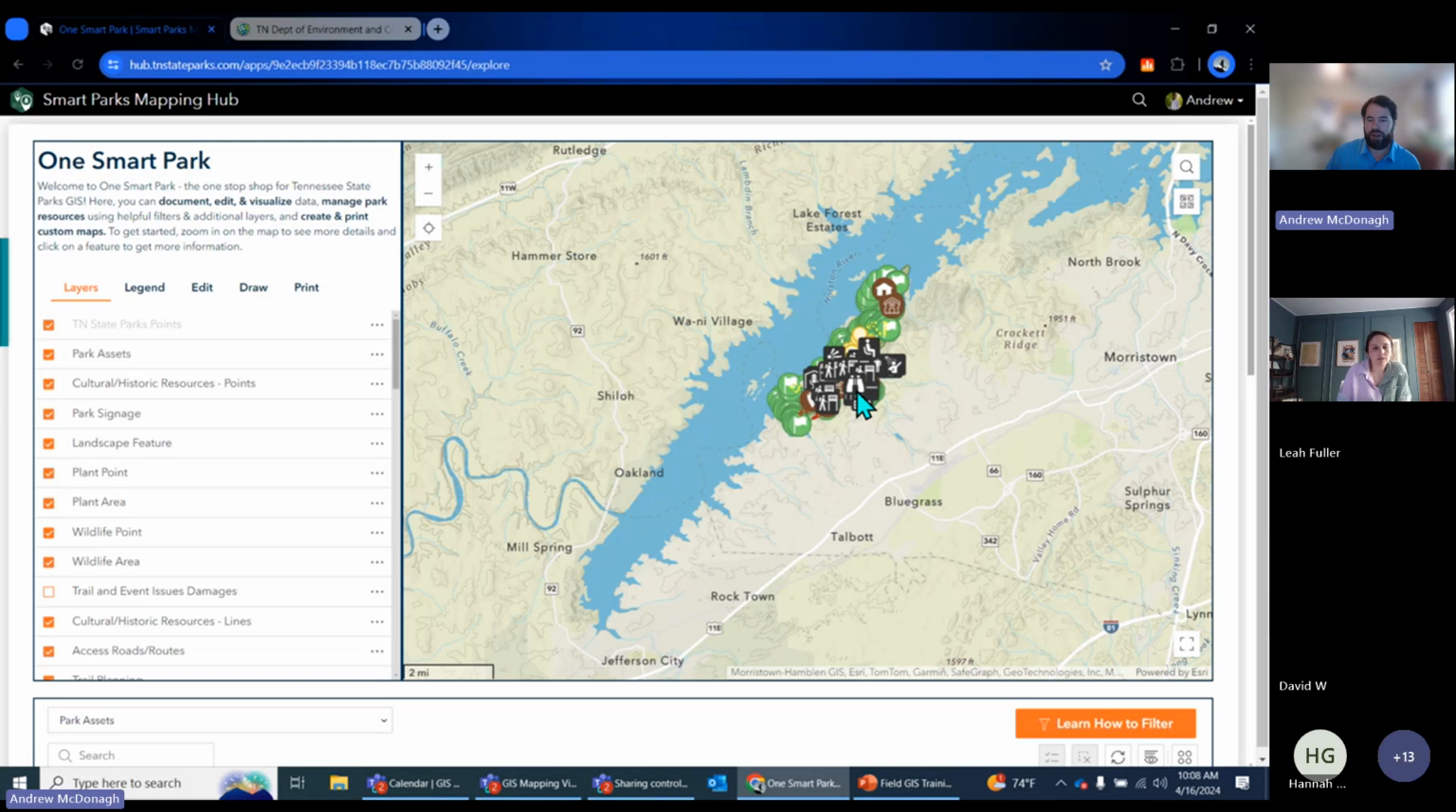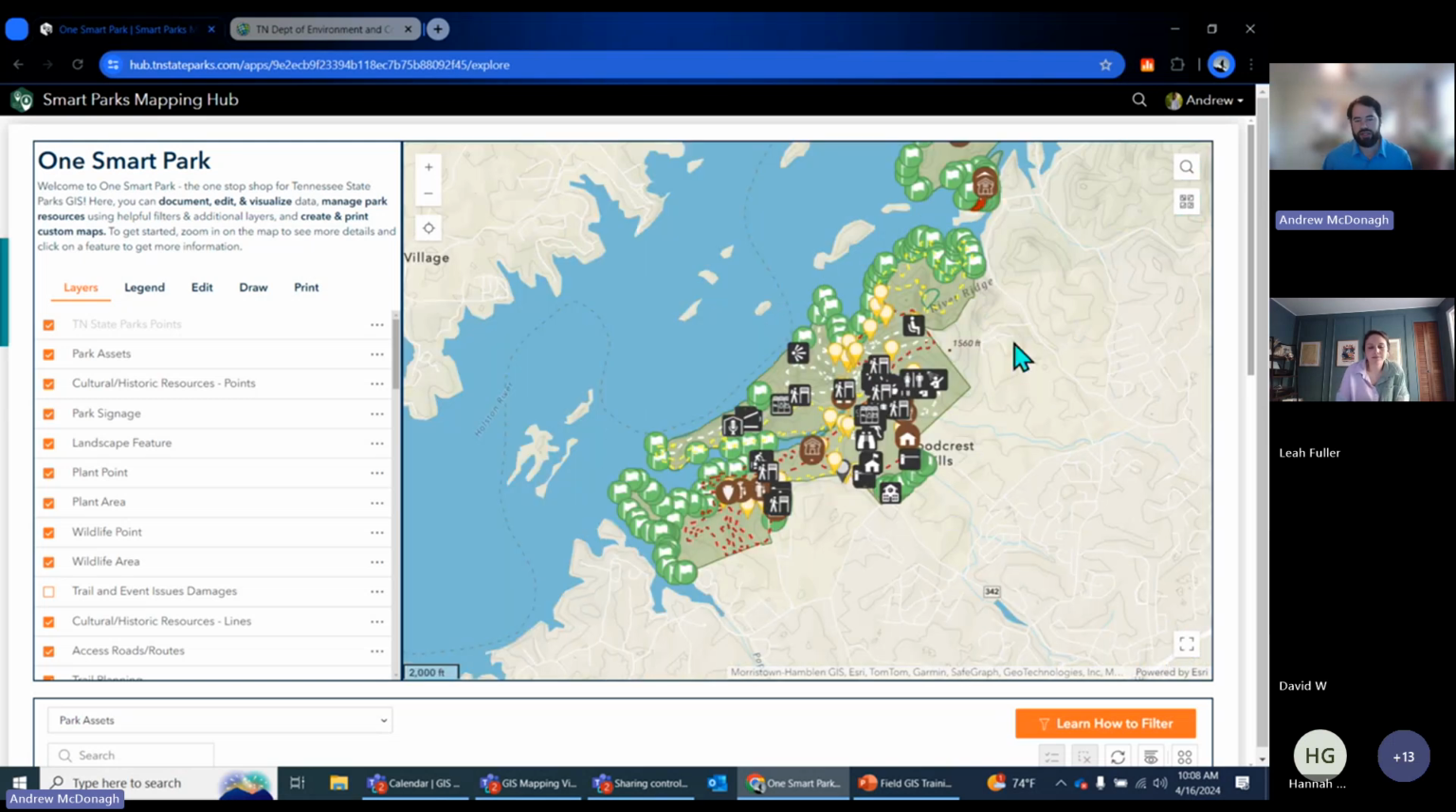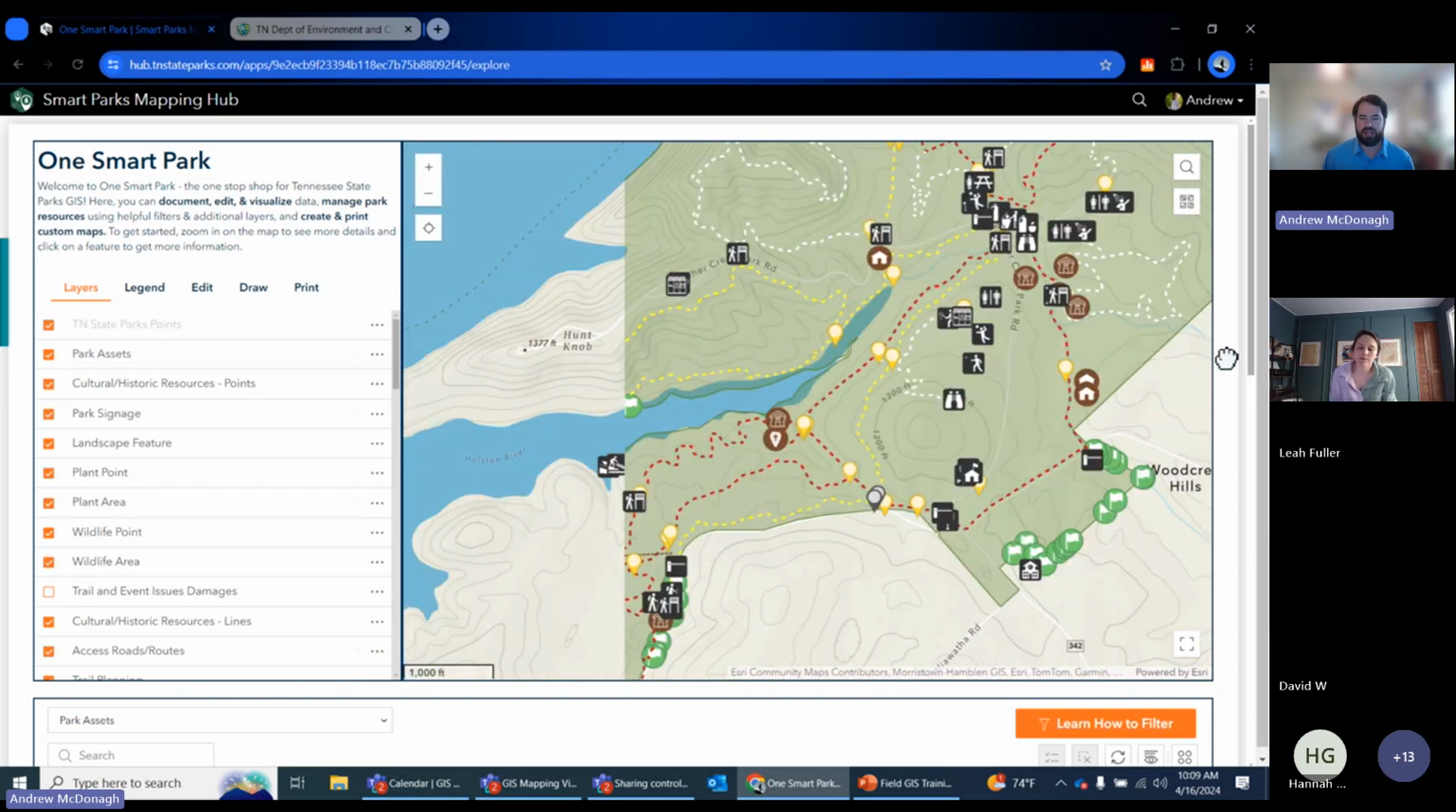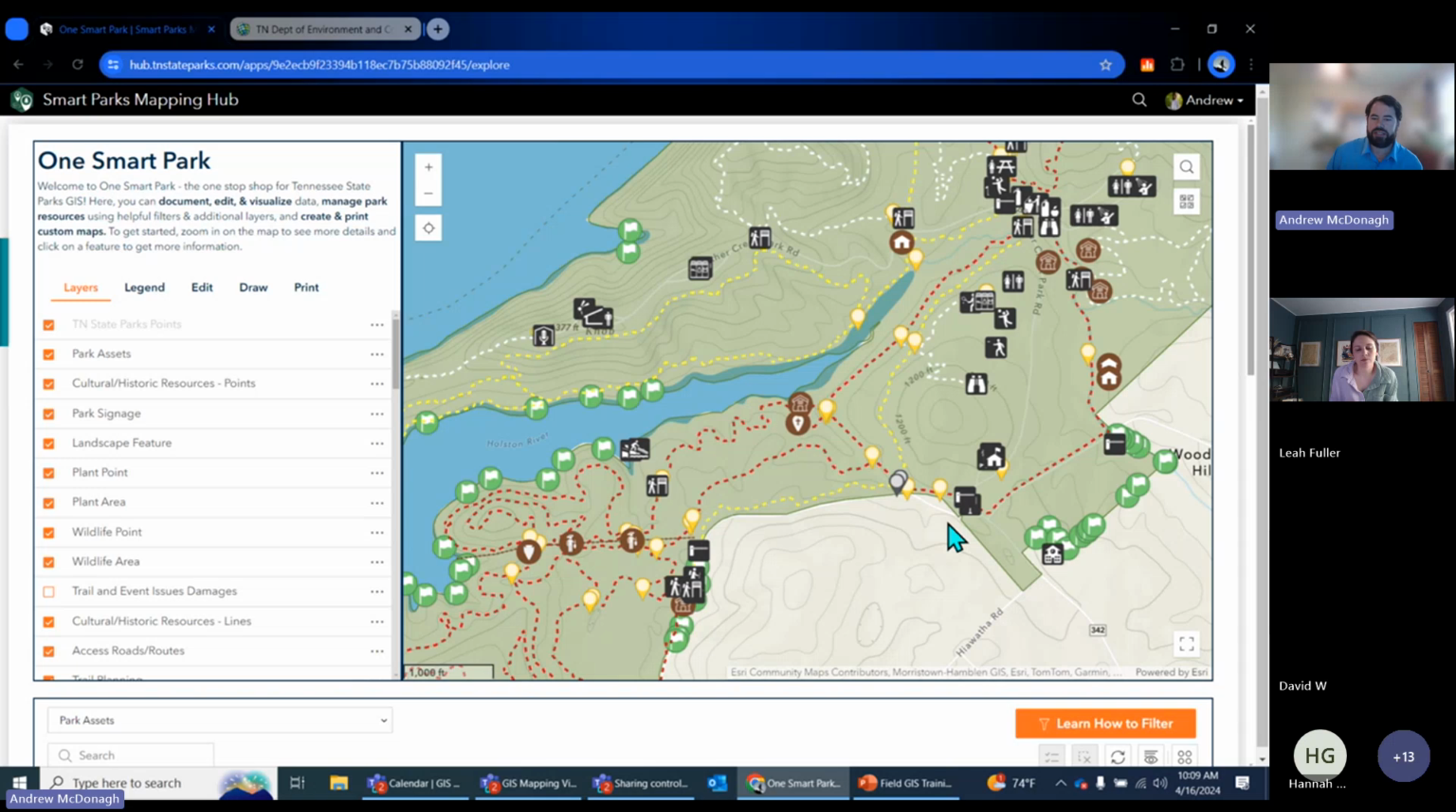So I want to highlight Panther Creek real quick because they did a really cool job. They jumped in December this year and started really going after it. And so what you're looking at here is a handful of things. We had some basic stuff that came in automatically. We had the trails. That's some of our foundational data sets. The rest of these we call statewide layers, so they occur throughout the state.